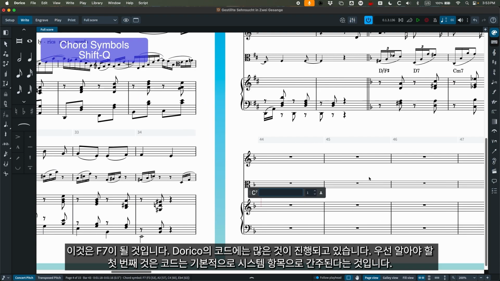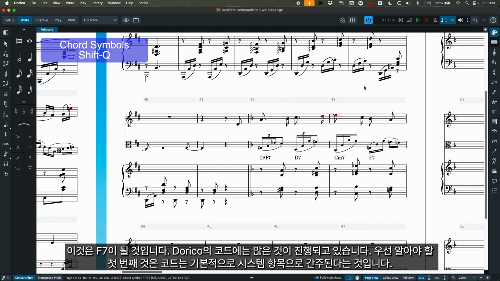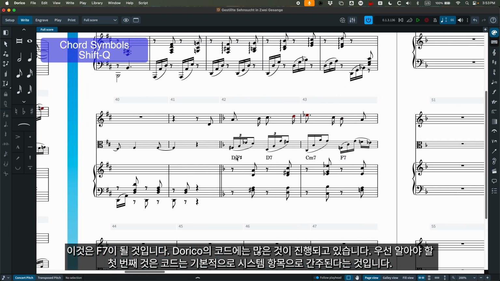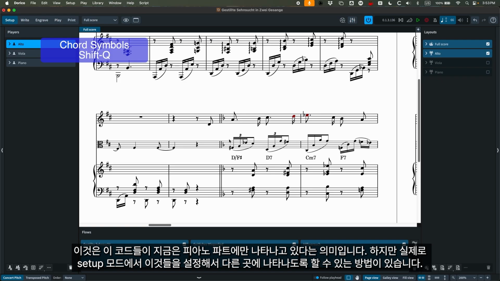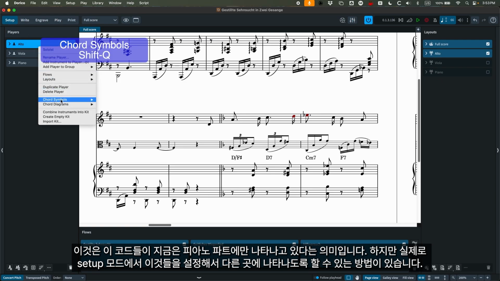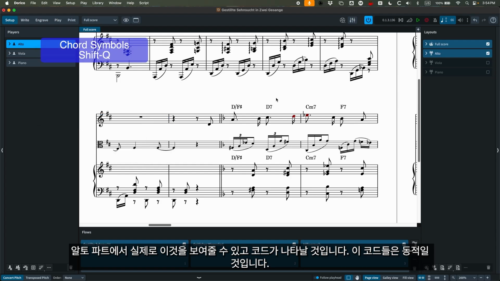Now, chords in Dorico, there's a lot going on. First of all, the first thing you need to know is that chords are fundamentally considered system items, which means that these chords are only appearing on the piano part now, but there are ways, in setup mode, to set these so that they appear somewhere else. In the alto part, I can show this and the chords will show up. And these chords will be dynamic.